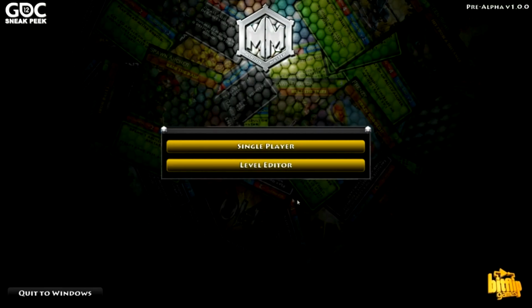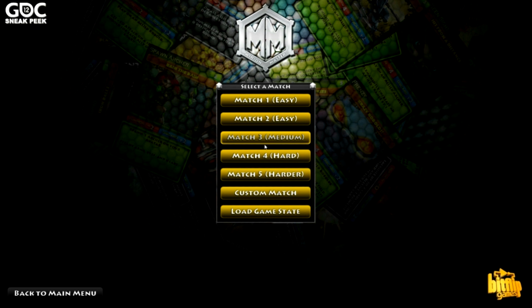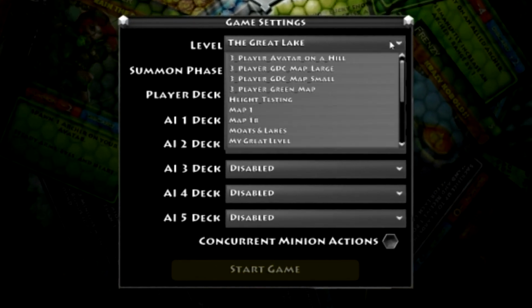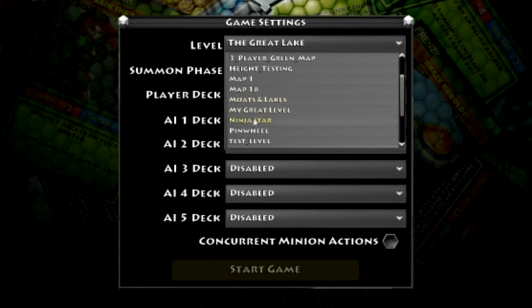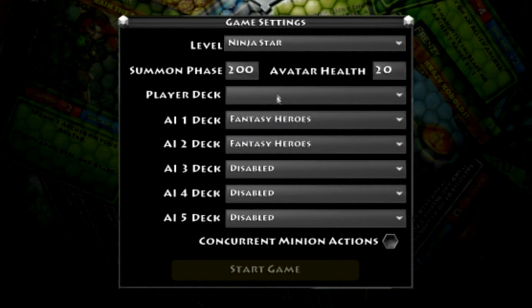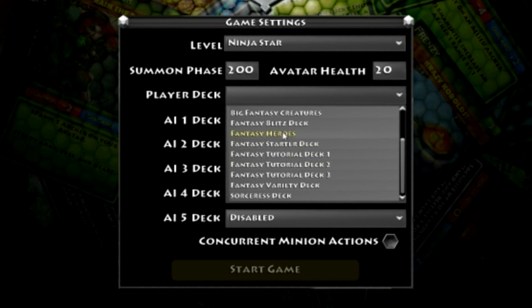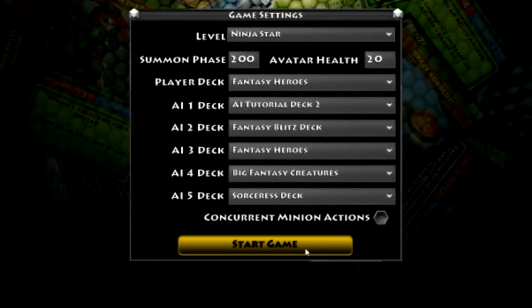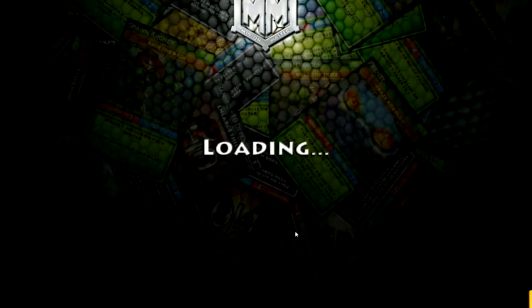Now I'll select Single Player. And now I'll make a custom match. I can open up the level menu, scroll down, and see my new level. Now I'll choose my deck and what decks my opponents will use. Once all my settings are ready, I'll click Start Game, and I load right into my new level.